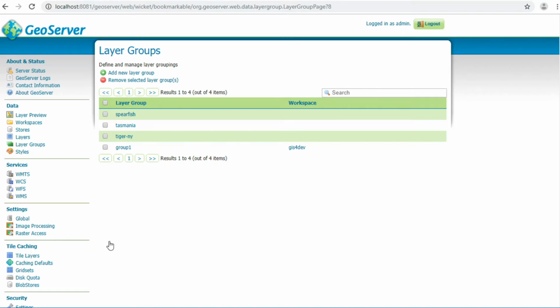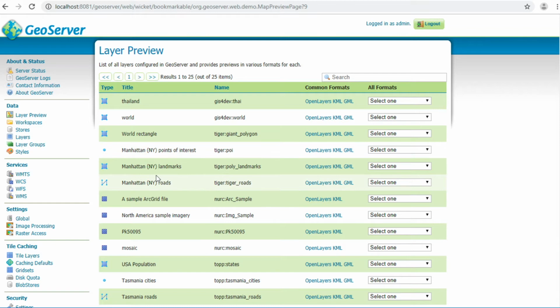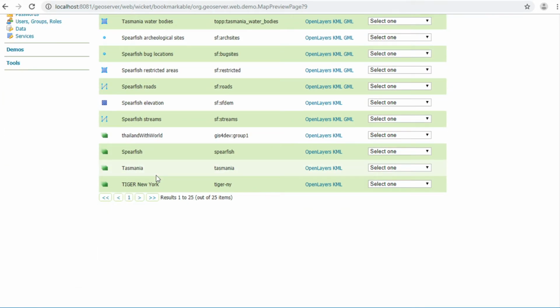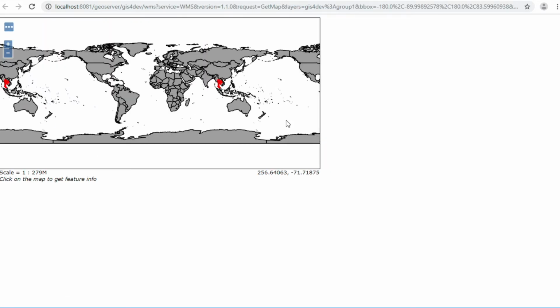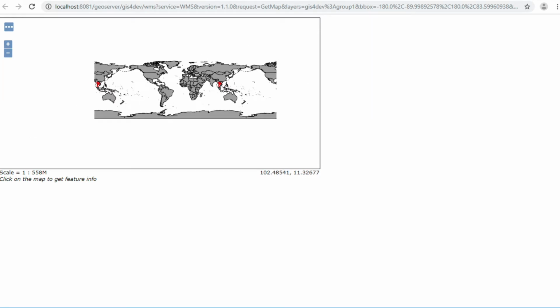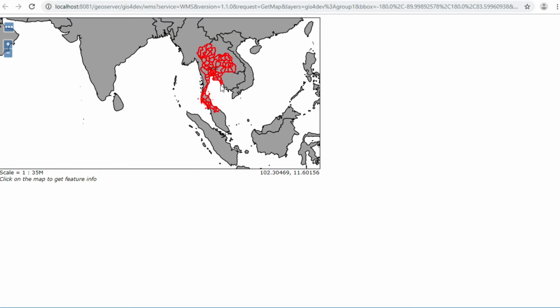Your layer, group 1, will appear on this page. Now, I will show you how it works. Click on Layer Preview. Your new group will appear here: Thailand with world. Click on OpenLayers. It will show you the world boundary and the Thai boundary together.